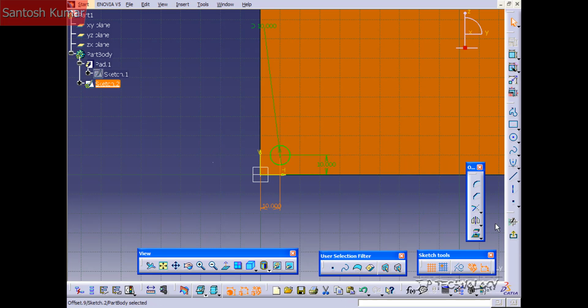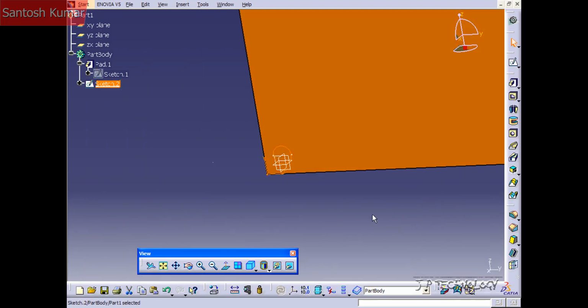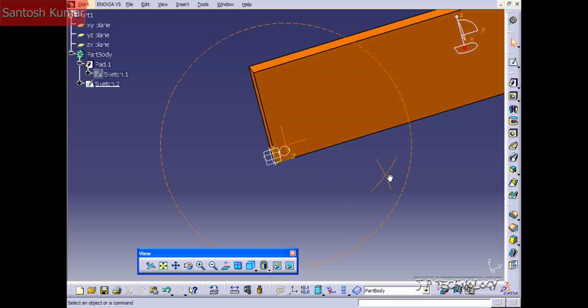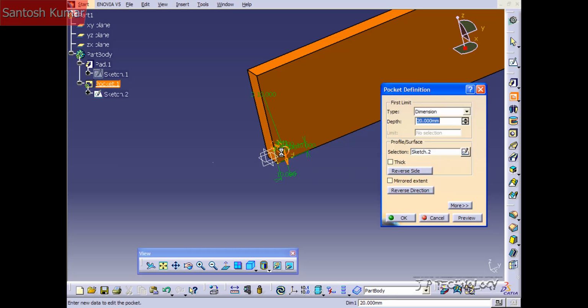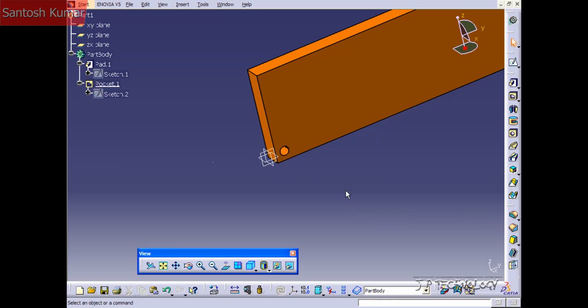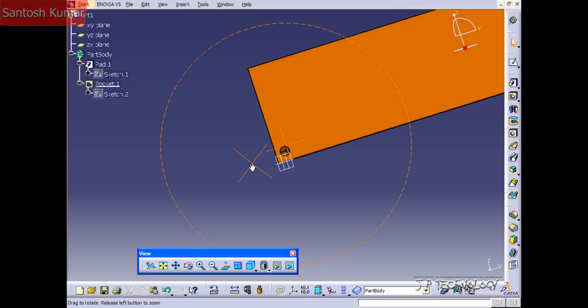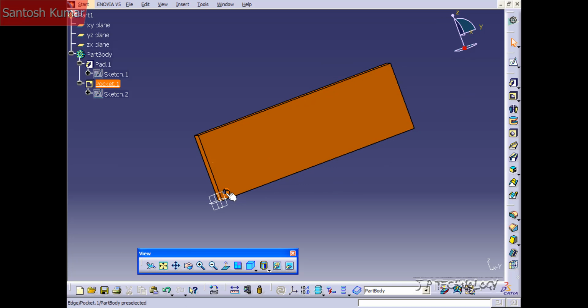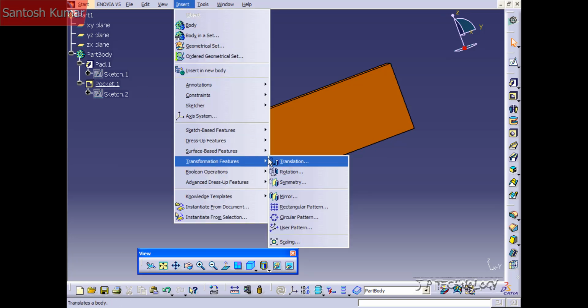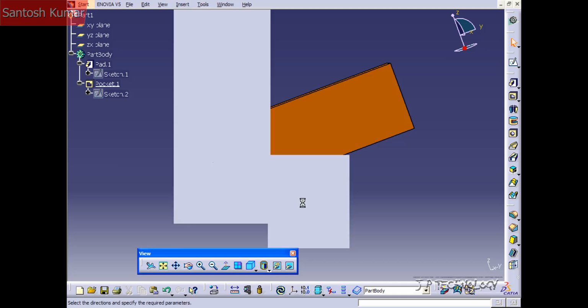So now that we have our sketch, let's exit the workbench, and now let's use the pocket feature to cut it out. So click Pocket, click the sketch we just made, click OK, and now we've made our first feature that we're going to use to pattern. So we're going to take this feature and we're going to pattern along this edge here, and that's going to be our first pattern. So let's click Insert, Transformation, Rectangular Pattern.